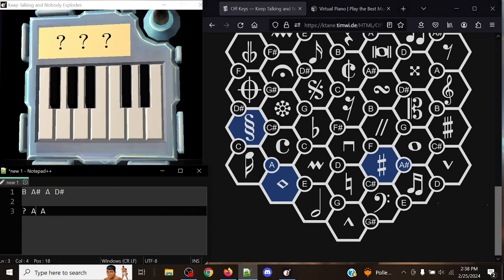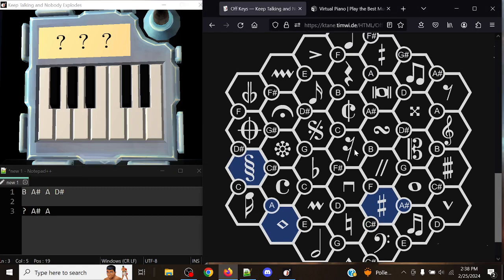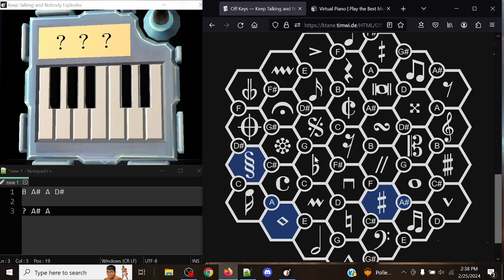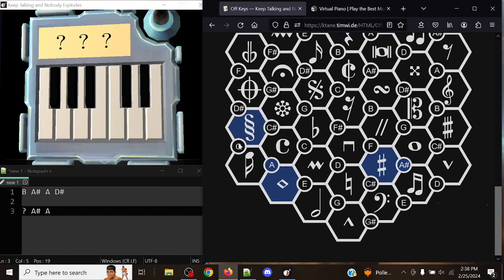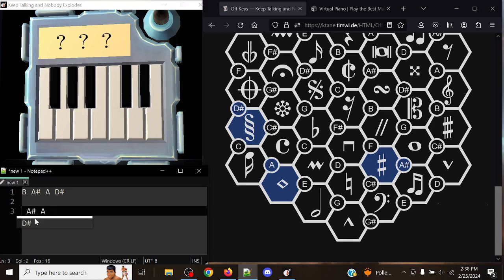Now, there might be some cases where you have 2 notes present that are also present on the module, in which case there is always going to be some way to deduce which note goes to which. But in this case, with this last one, Charlie, Charlie sharp, and Delta sharp, we only have Delta sharp present, so therefore Delta sharp is going to go with the 1st.